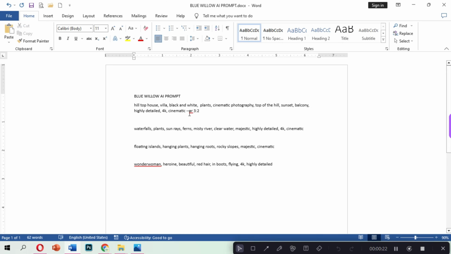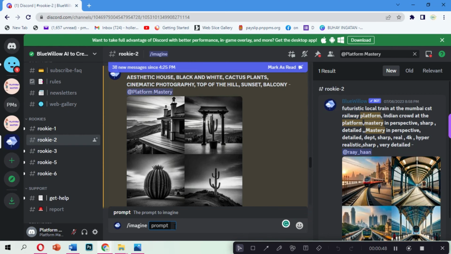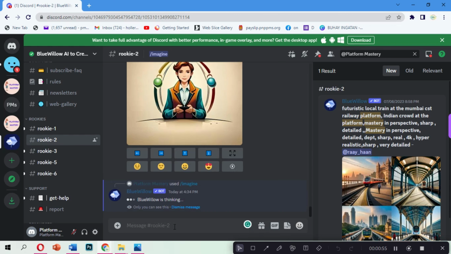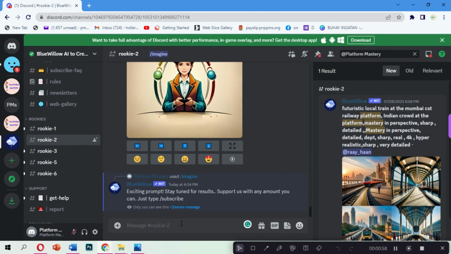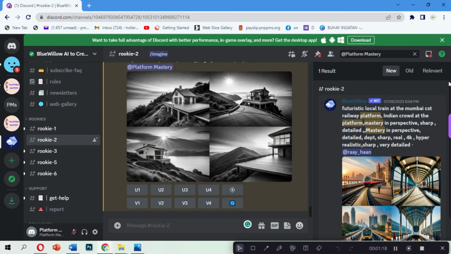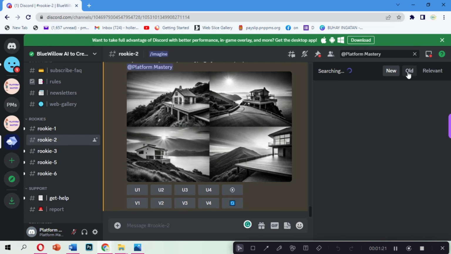First is this: hilltop house, villa, black and white, plants, cinematic photography, top of the hill, sunset, balcony, highly detailed, 4K, cinematic, AR32. This AR32 is the aspect ratio of the image that will be generated. Let's wait a few moments here. So, here is our image. I think BlueWillow has done a great job with the prompt description that we put together.